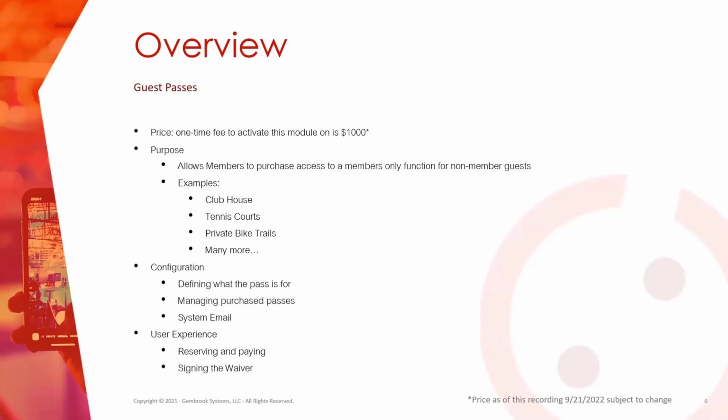And then we're also going to take a look at the user side, so how members actually reserve and pay for those guest passes, and we'll look at what the guest pass looks like to a non-member as well. We'll take a look at the email, and we'll take a look at how non-members are able to sign a waiver for liability for those physical locations.